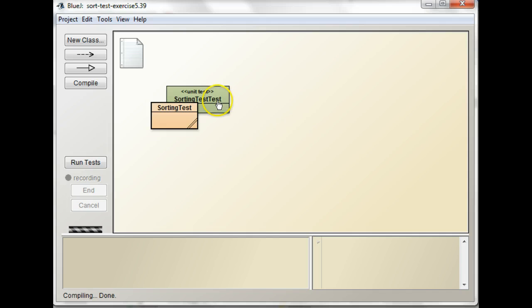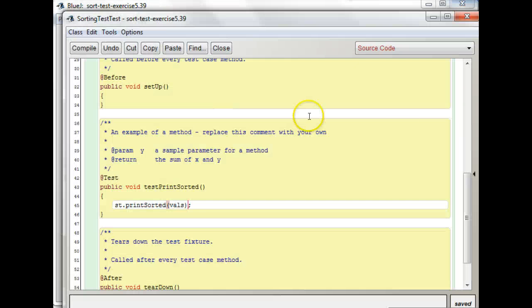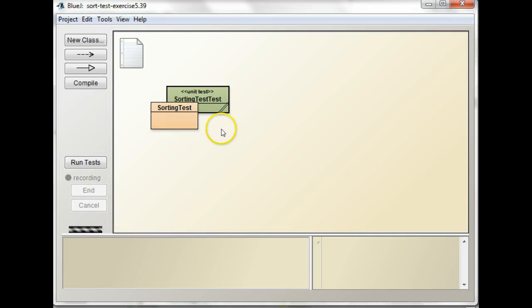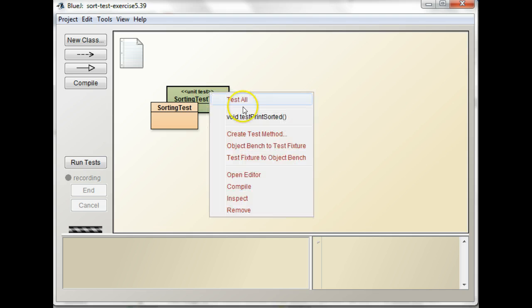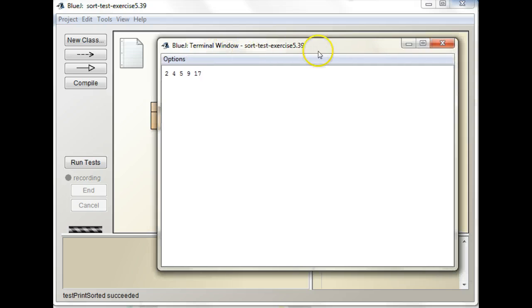So now let's try running the test. So what are we expecting? What we expect is that it's going to print out these numbers in order. So it should say 2, 4, 5, 9, 17, right? So let's try that. Test printSorted. And there it goes. Okay, so it worked.